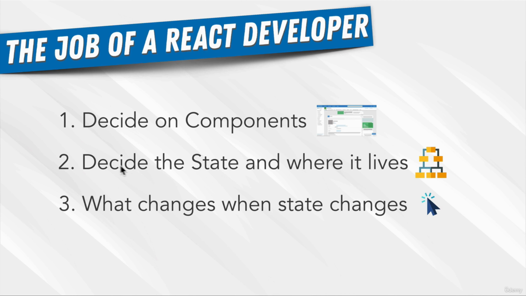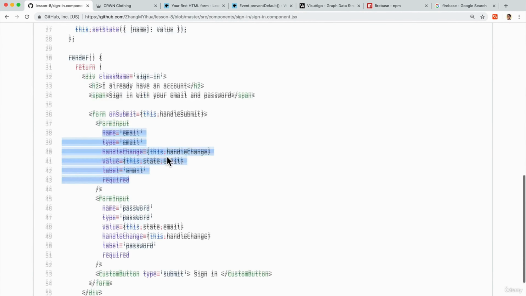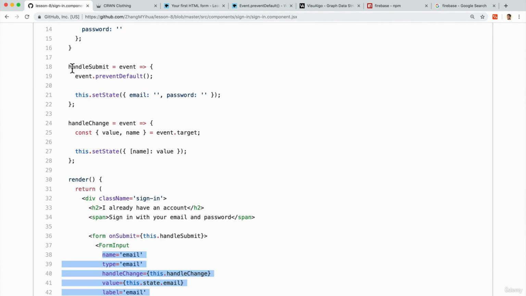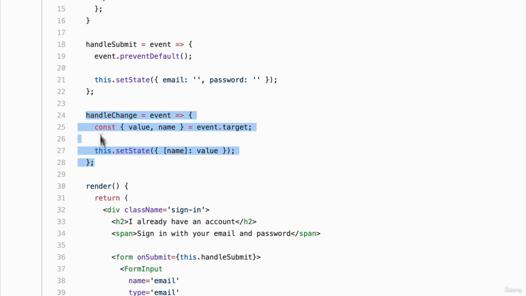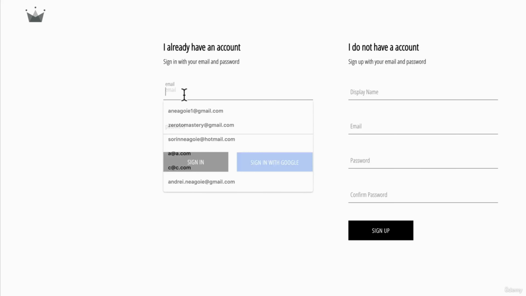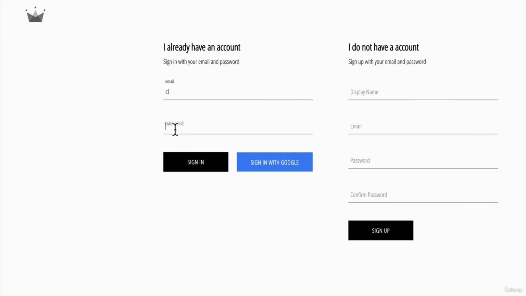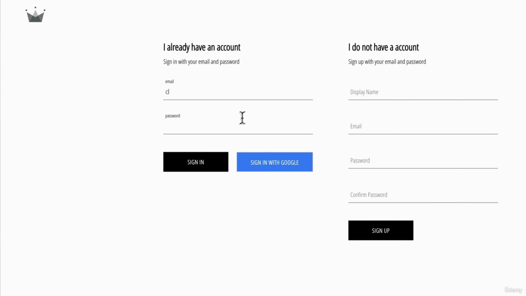But more importantly, we're going to really figure out these two things, deciding where the state should live and what changes when state changes. Again, this is code that we're going to write together. But you'll notice that we have a handle submit method and a handle change method. The one method is going to happen whenever somebody is typing information in the input box where we update the state. And another one, which is the handle submit, will handle when somebody clicks on one of these buttons.